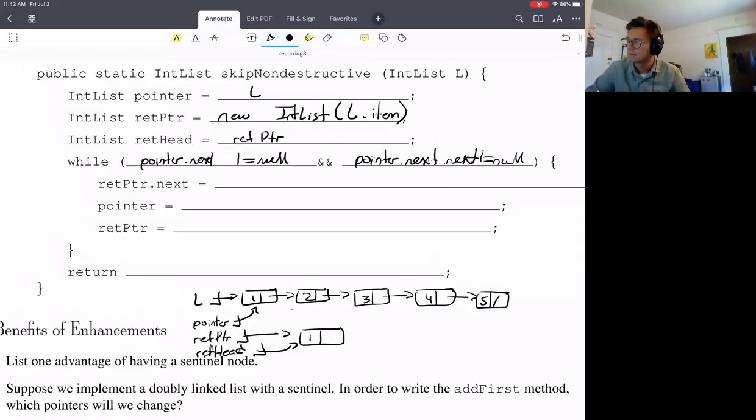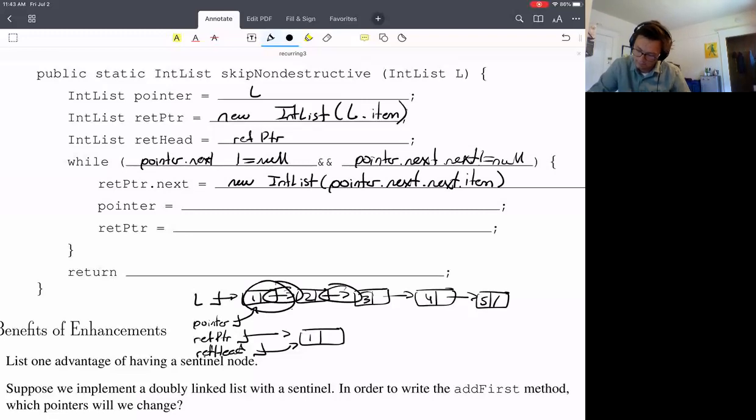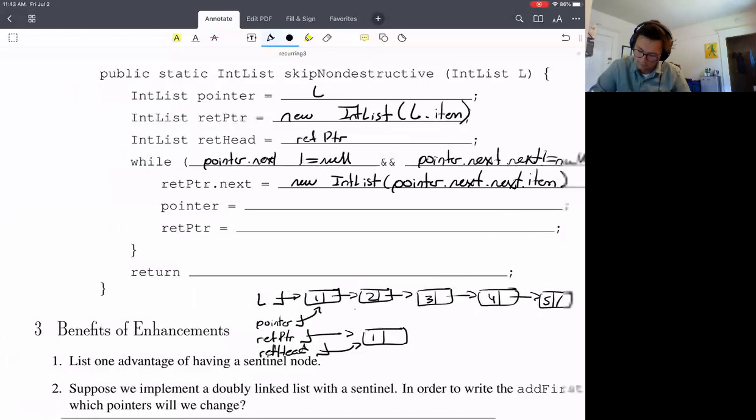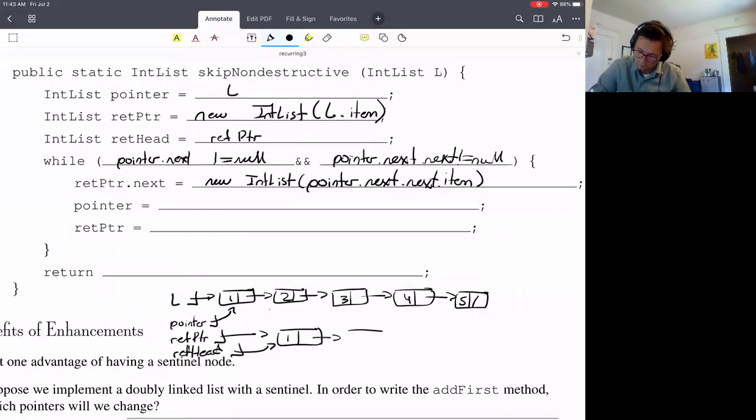That means that ret pointer.next is going to be equal to a new int list because we're creating a copy. And what is that new int list? It is the int list that happens when you go to pointer.next.item, right? Because remember, we're going to pointer, which is here, .next.item, which is this 3. So that's going to create a copy just like this. And now we're going to have this, right?